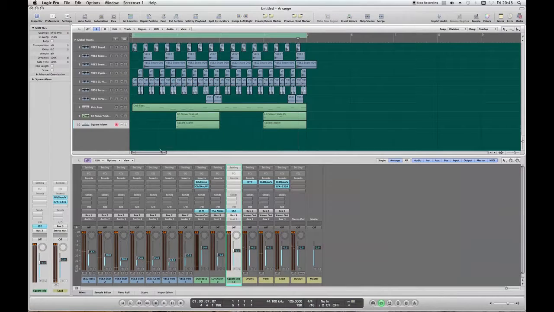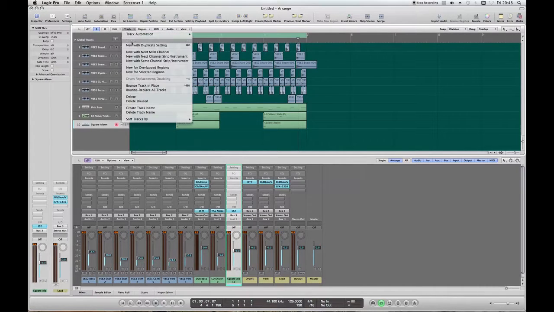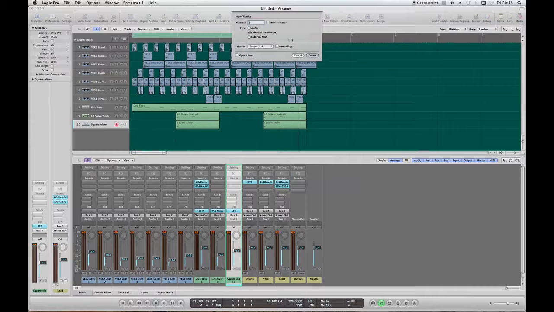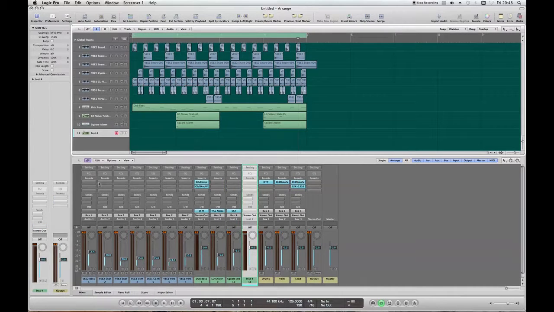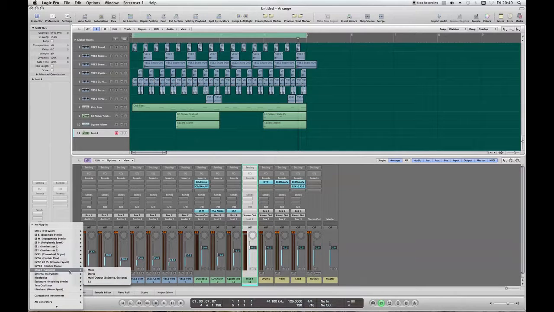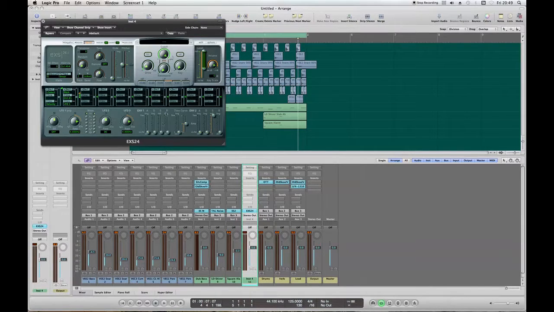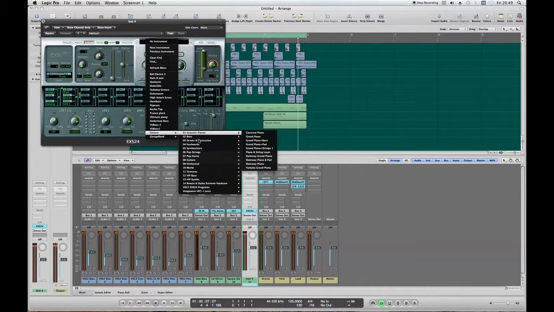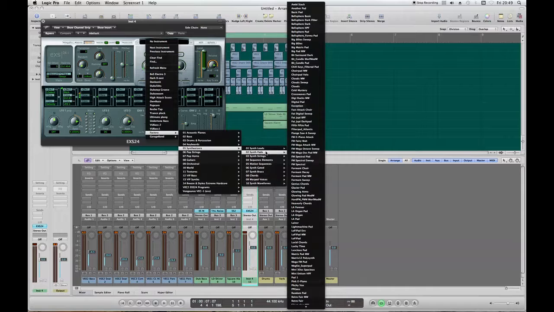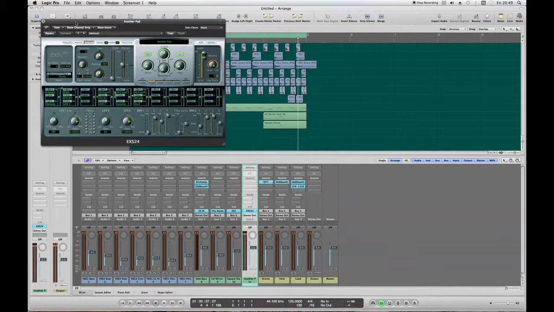Okay, doing well. Okay, next I'm going to add in some pads just to give the track a bit of atmosphere. So I'm going to add a new track, software instrument. Again, I already know what I'm going to use. I'm going to select my sampler, stereo. I'm going to select factory, synthesizers, synth pads, and I know this one's called another pad.